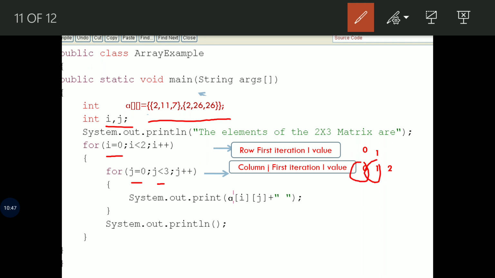Column second iteration. The value of the column is 1 and the condition j is less than 3 is true. Since we did not exit from the inner loop, the row value i is still 0. System.out.print a of 0 of 1 equals 11. The value of column is increased by 1. Column third iteration. The value of column is 2 and the condition j is less than 3 is true. Since we did not exit from the inner loop, the value of row will be 0. System.out.println a of 0 of 2.